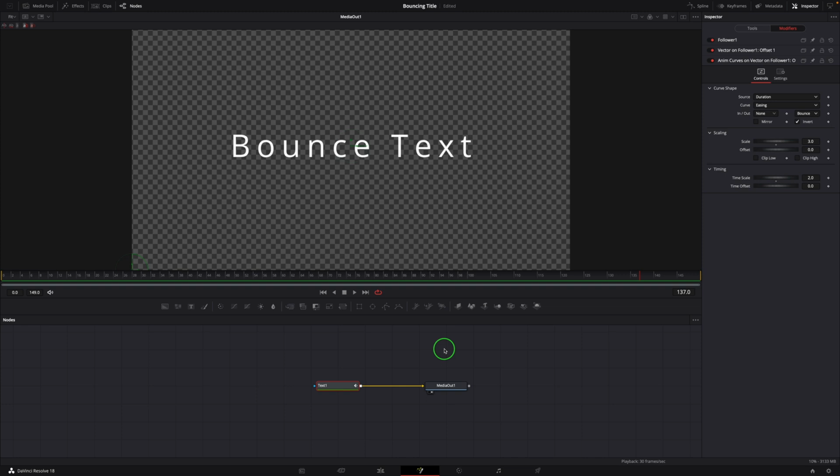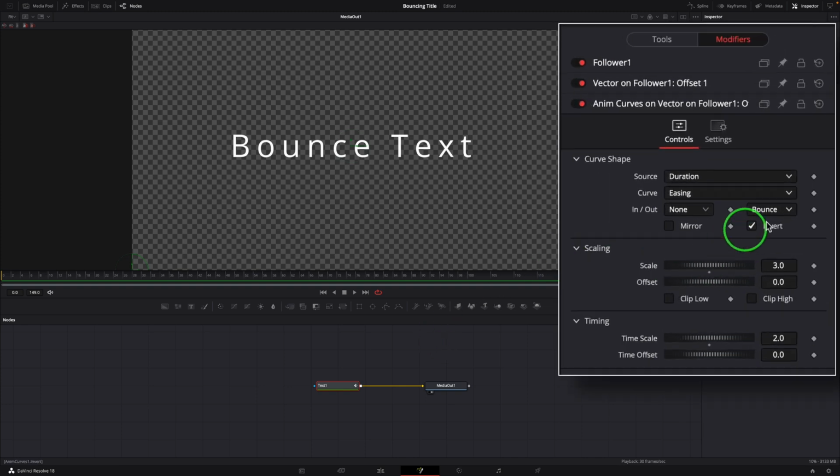That's it, we have created a title with different animation options. For example, set the out curve to elastic. Or back. Or expo.